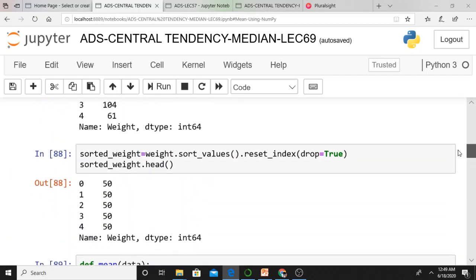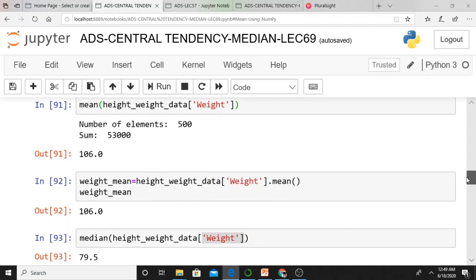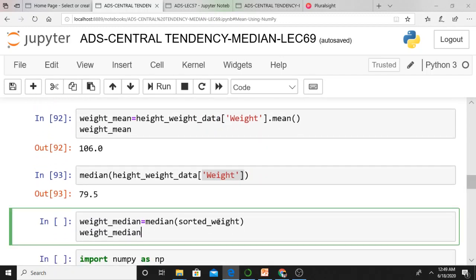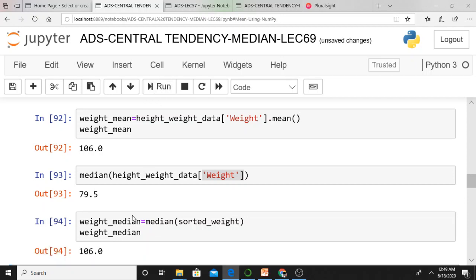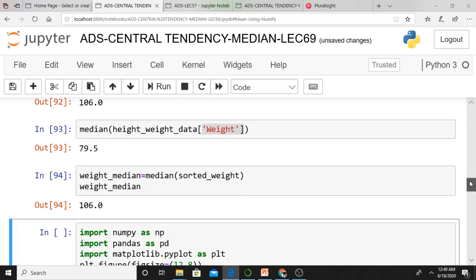Just go back and check. Just see, this one is sorted_weight, where I stored the sorted weight values. Now, if you apply this median on sorted_weight, you will get the correct median value. Therefore, 106 is correct and 79.5 is not correct. Why? Because you are passing unsorted elements, so it is giving the wrong result.